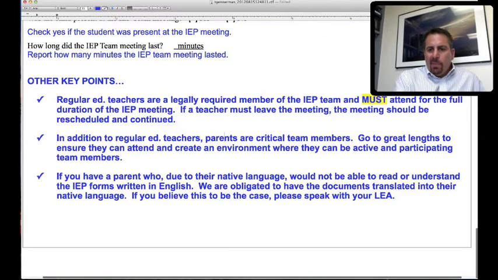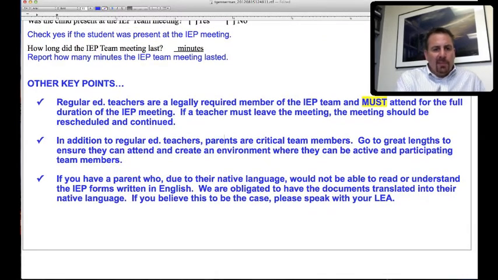And finally, this is something that we haven't had to do a lot of, but something that we need to draw your attention to. If you have a parent who, due to their native language, would not be able to read or understand the IEP forms written in English, we are obligated as a district to have the documents translated into their native language. So if you believe this to be the case with one of your parents, make sure that you connect with your LEA so that we can figure out how we're going to have those documents translated.